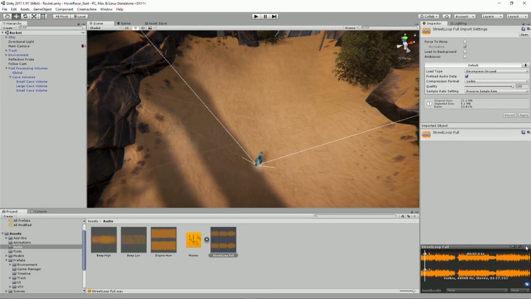There we go. Okay, I heard an engine hum. This is the beginning. And also an engine hum, which is, yeah, that's a good one. All right. So we're going to apply both of those.